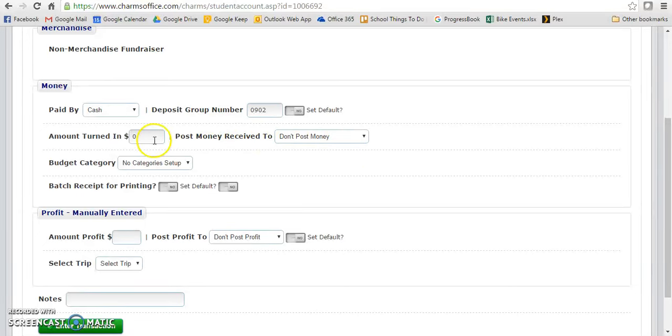Money. To enter money, complete the following steps. In the box labeled Deposit Group Number, enter your deposit group number that was given to you. You should have one for fundraiser payments and one for donations. If you did not receive deposit group numbers, go get them from Mr. Strickland, Ms. Conrad, or Mr. Weaver. The deposit group number must be accurate.